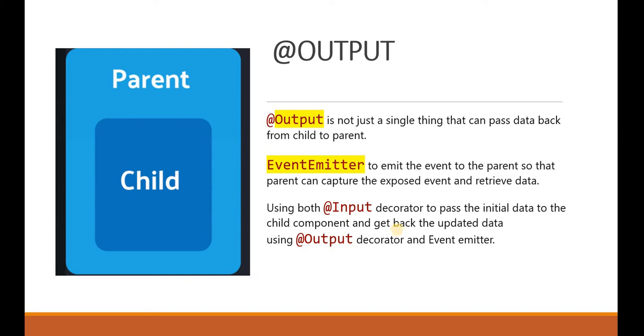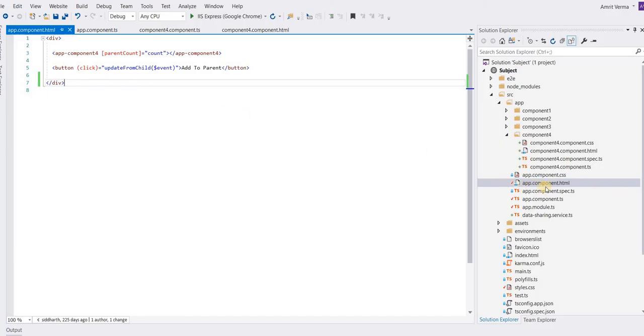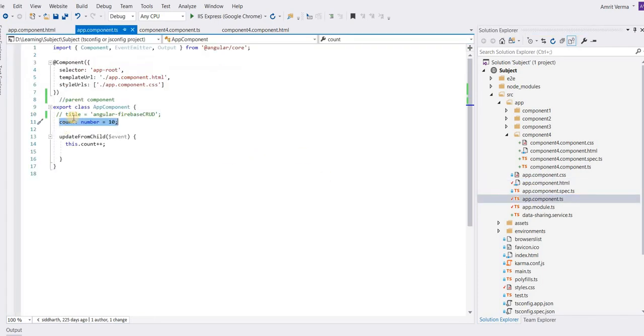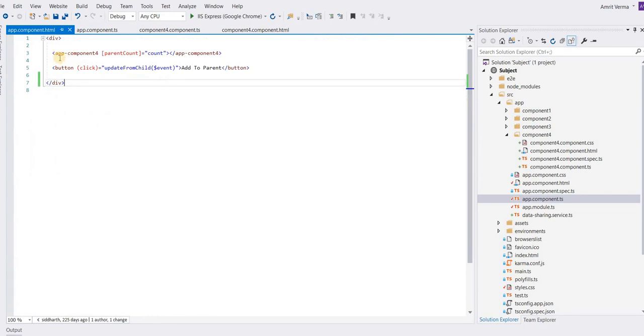I will show you in the demo exactly how we are going to use @Input, @Output, and EventEmitter. So let's jump into the practical portion. I'm taking this app component as my parent component, in which I want to send the value to the child component. I go to the HTML, where I'm using the app component, which is my parent component, and I'm taking the variable parent count and sending the value count.